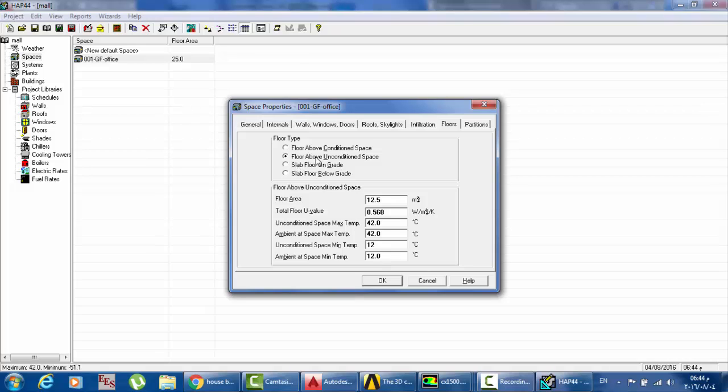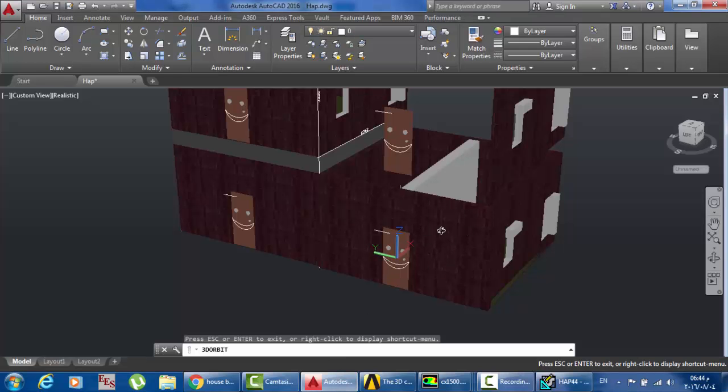Here is the floor above unconditioned space, and we are talking about the temperature of this space, which will affect the upper room.